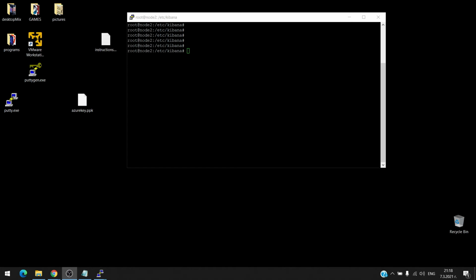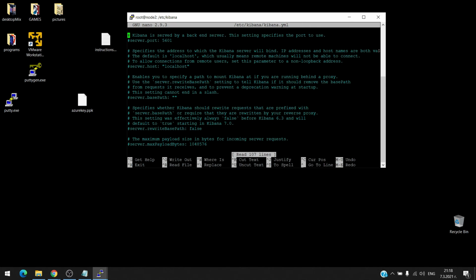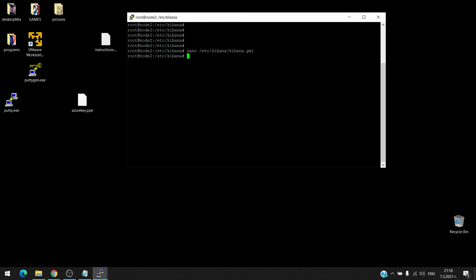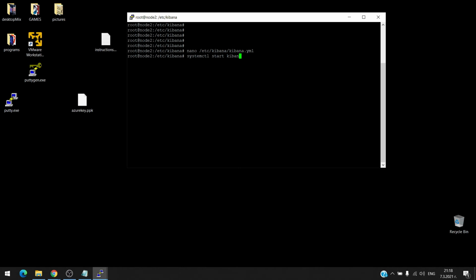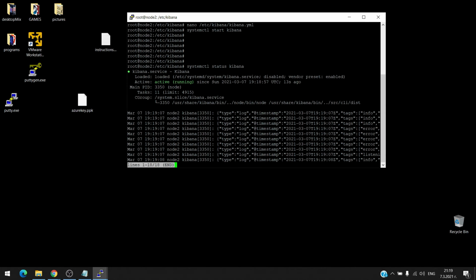Okay, now we have to make some changes in the kibana.yml file, which appears here, and here uncomment server.host, and put the internal IP address for the second machine, which is 10.0.0.5. Okay, exit, yes, enter. And now let's start the service. systemctl start kibana. Enter. Okay, let's check it. systemctl status kibana. Okay, looking good here.